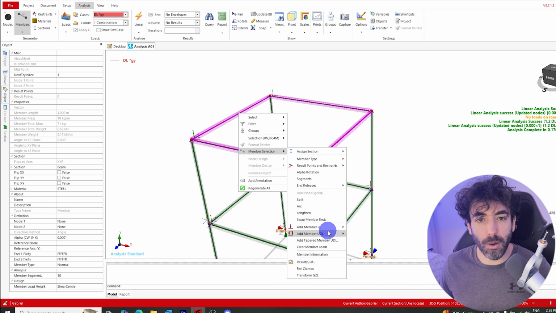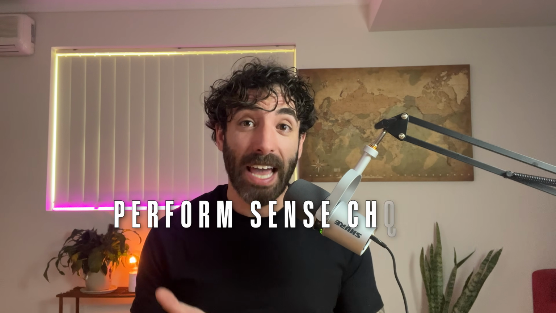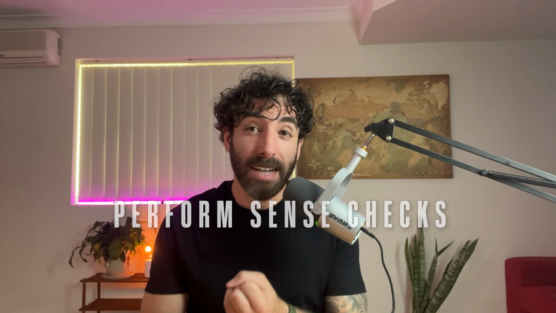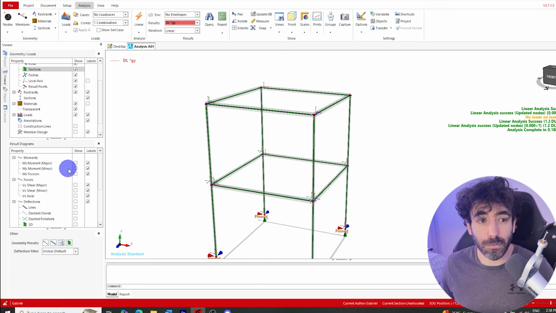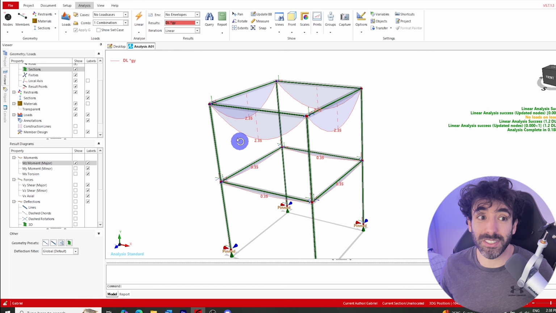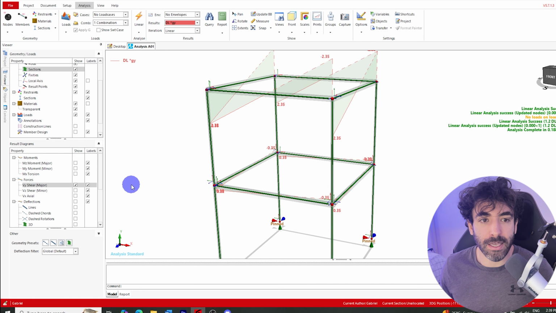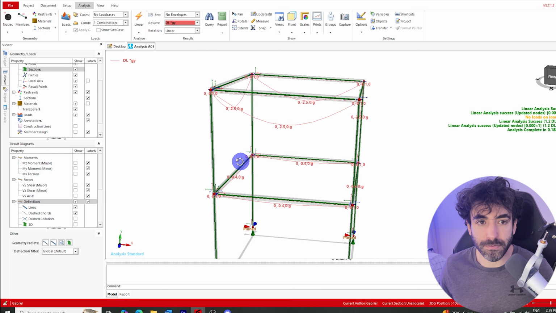I already have a 1.2 G plus 1.5 Q load combination. Step number 8, perform sense checks. So we're going to review again the reactions, the bending moment diagrams, shear force diagram, and deflected shapes. If I display the bending moment diagram, all the connections are pinned, so I shouldn't see any negative bending moment. Shear force diagram, and then deflection shapes.